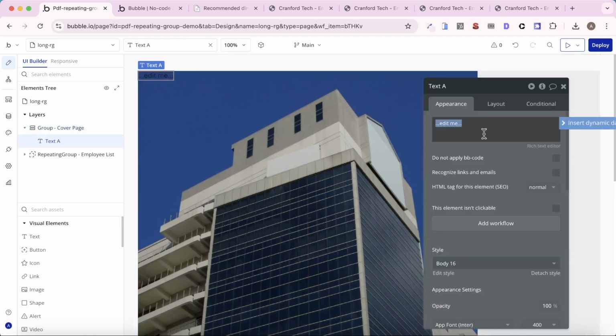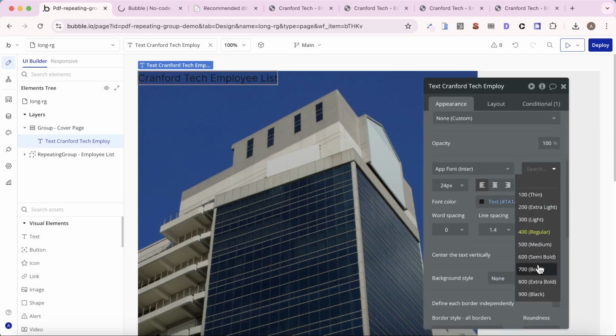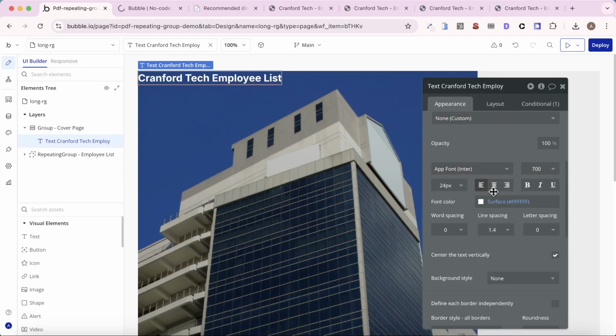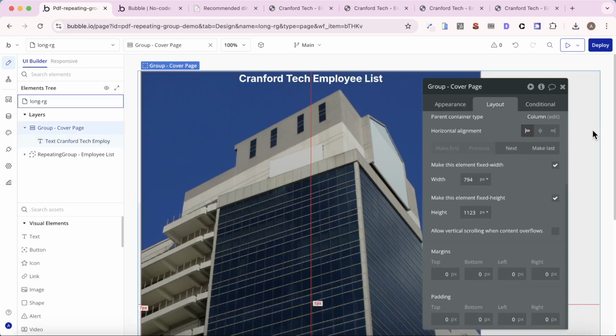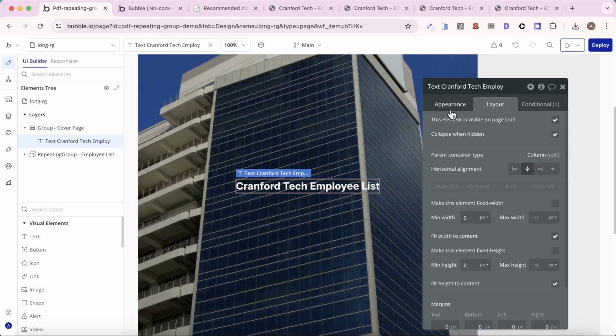I'm going to add a text element to it. I'm going to say Cranford Tech employee list. Make that a bit bigger, bold it, change the color, and put it in the center. Maybe make it a bit bigger again.